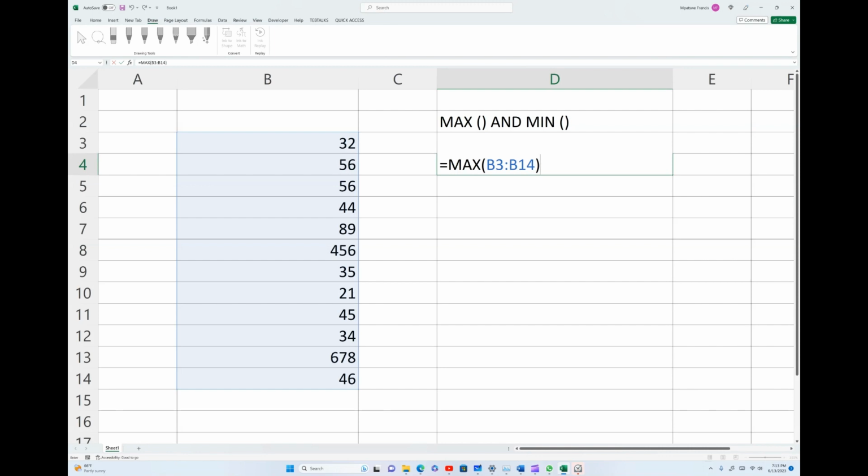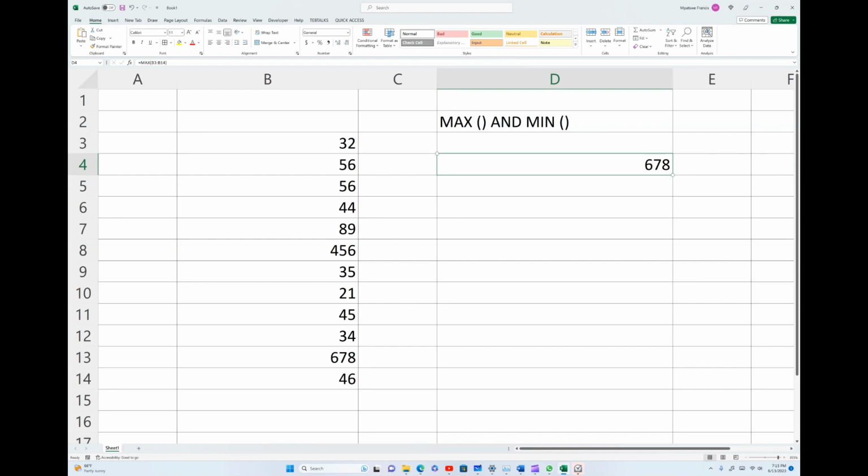So after, go ahead and press enter, and then you realize I have 678. So 678 is the maximum number among all of these numbers. Even when you can see it just with your eyes, you can realize that that is the biggest number.